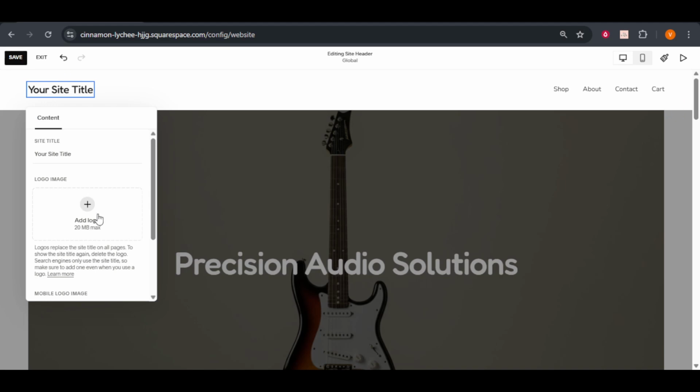If your logo tends to look overwhelming on smaller screens, you can set a separate, smaller version specifically for mobile devices. This ensures that your logo looks its best, no matter what device your visitors are using.